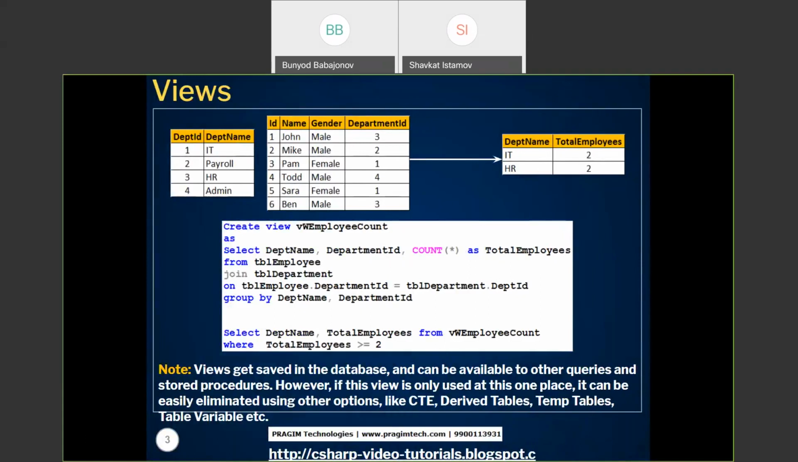But as we already know, a view is a saved SQL statement. You can basically have any SQL statement, put that into a view, and then you can select the data from that view. The point is, the views get saved in the database. As I was mentioning earlier, if you create a view, you will actually see the view in the views folder of the database.